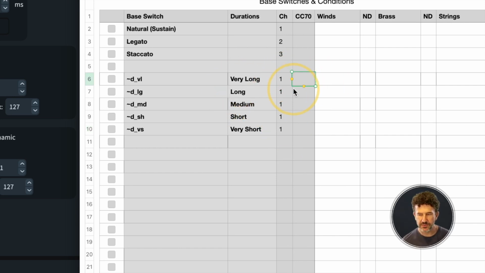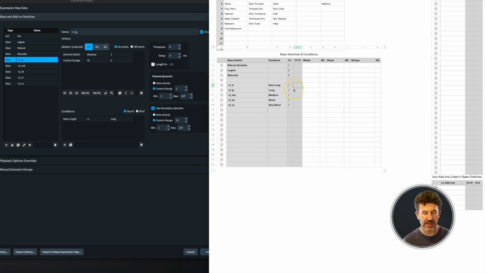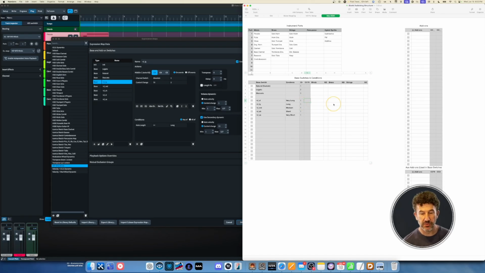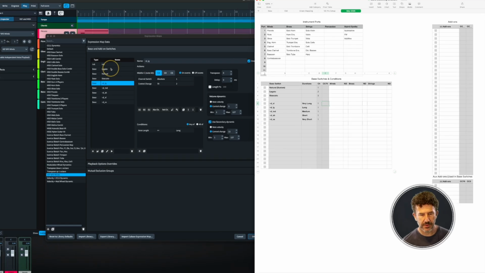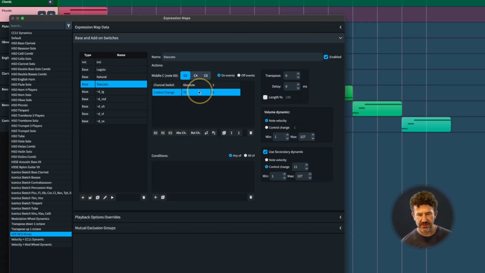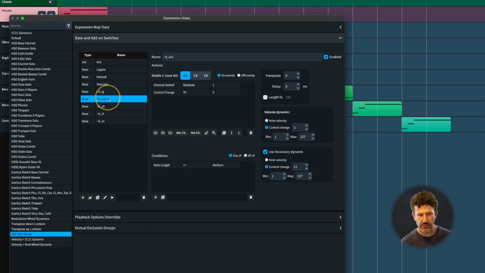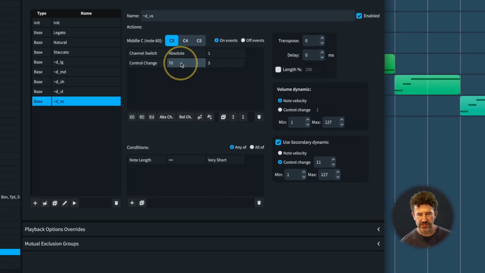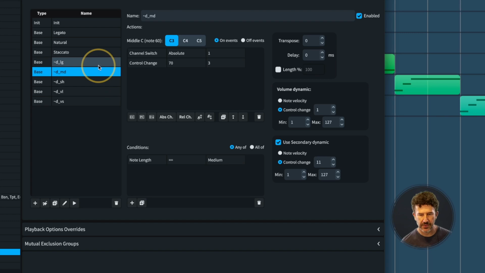And I do need to pick some CC70 value, and I'm generally just going to go with 0. And you'll see that for the main articulations, the CC70 is always set to 0. But for these duration or condition-based ones, you can see the condition down here. For these ones, I do have a CC70 value of 1 through 5, right?